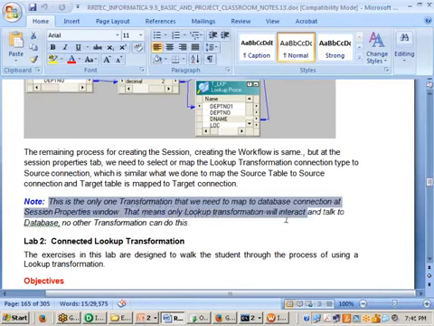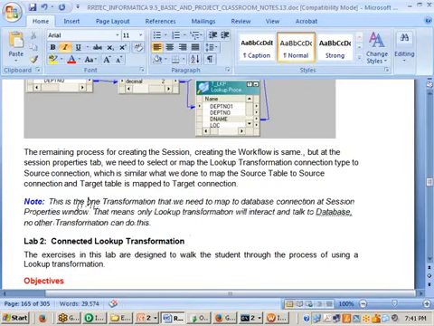Note, this is the one transformation that we need to map to a database connection in the session properties window. That means the lookup transformation will interact and talk to the database. A small correction, sir: the original statement said it is the only one, which is wrong. This is one transformation that needs a database connection.